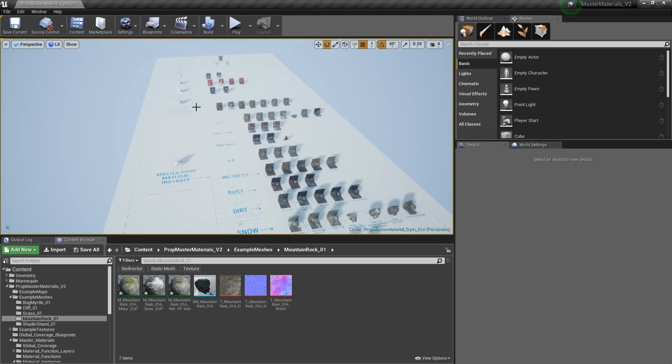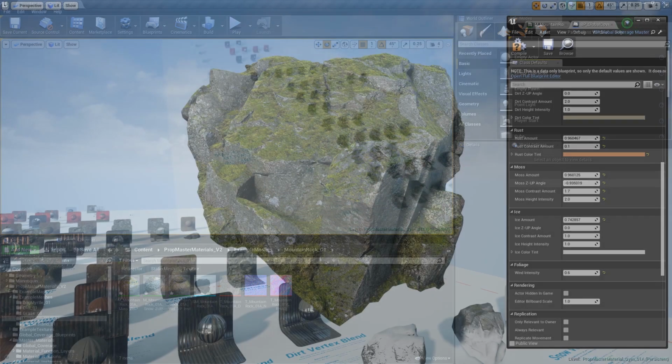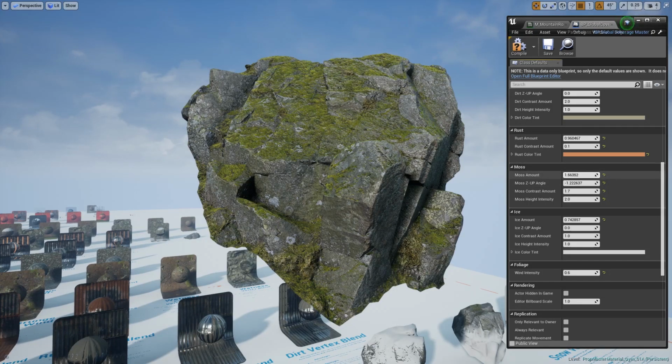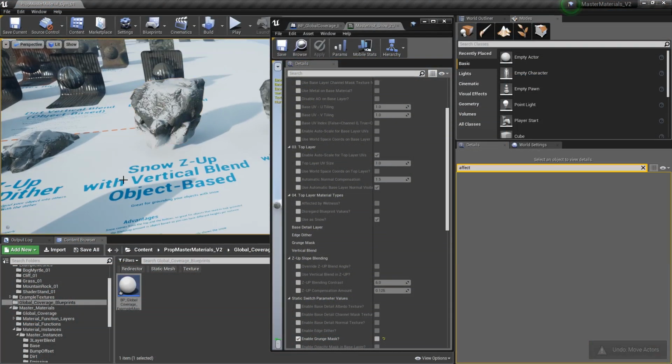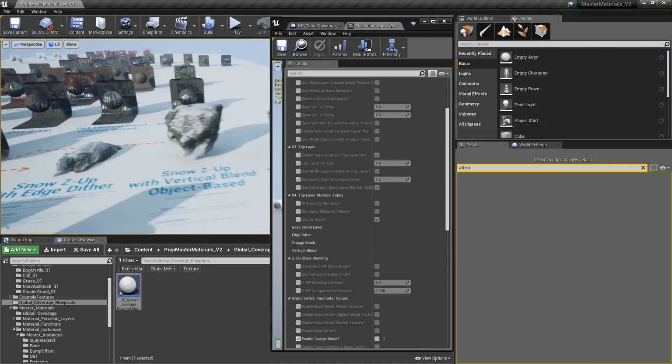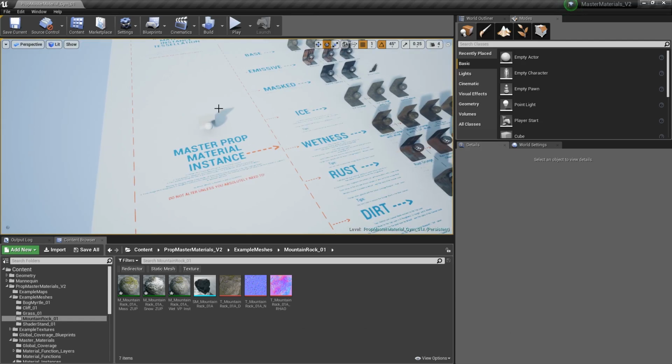Throughout it, I'm going to be talking mainly about the general layout of the material gem, the global coverage blueprint that controls top layer material amounts and a bunch of other features, and general material instance features and functionality. So let's get started.